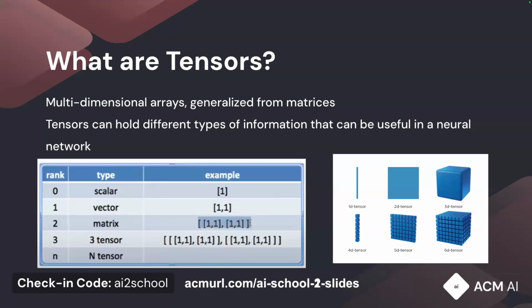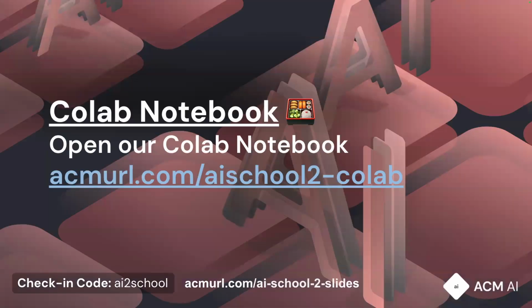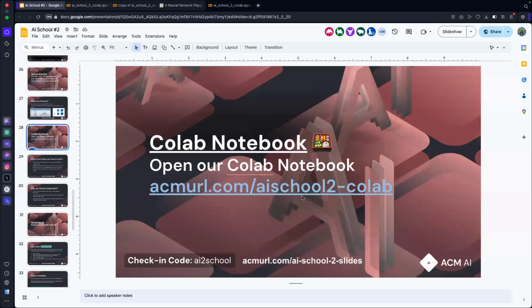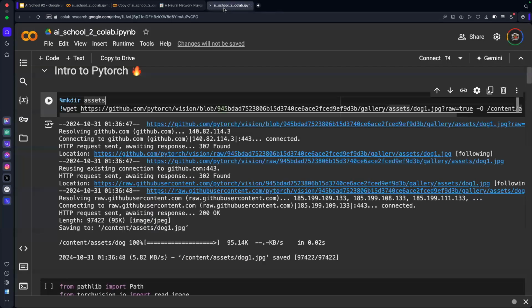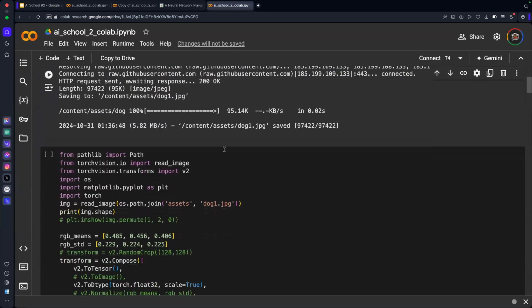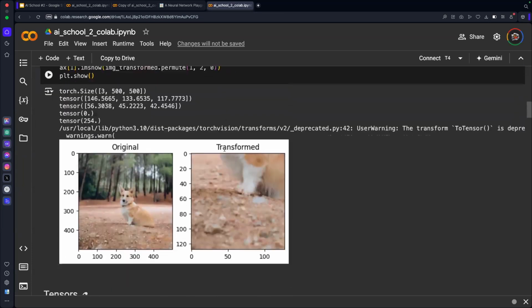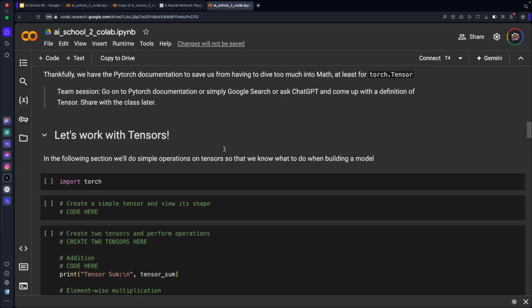And that is going to be very useful, as you will see later on, when we go more into building our model. But yeah, they can hold different types of information that can be useful in a neural network. And I'll show you a couple of examples after we go to the next exercise in the Colab. And then you'll see them properly when we implement the network. So if we can just go to this tensor section here.